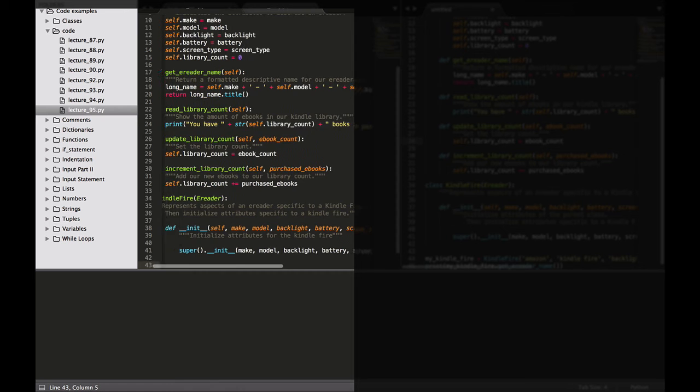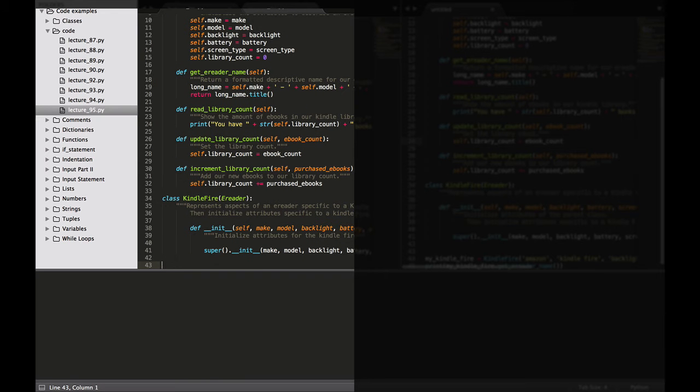There we go. Okay, now what we want to do is just tab back a couple there after you hit enter, and we want to call my Kindle Fire. So we want to create a new variable, my Kindle Fire. So this is the variable equals, let's call our class Kindle Fire. There's our class.